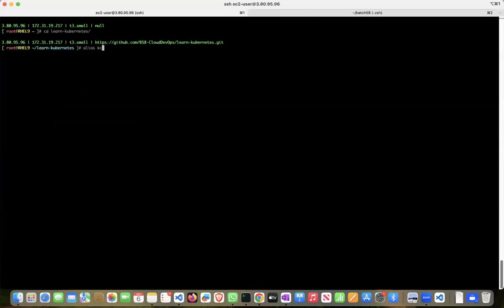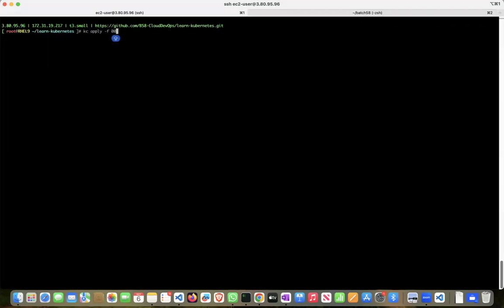I'll create an alias: k is equal to kubectl. Every time typing kubectl is a painful job. So kubectl apply -f. I also told you the difference between apply versus create. You don't see anyone using create, because create can only create, while apply can create and update the changes. Now get pods.